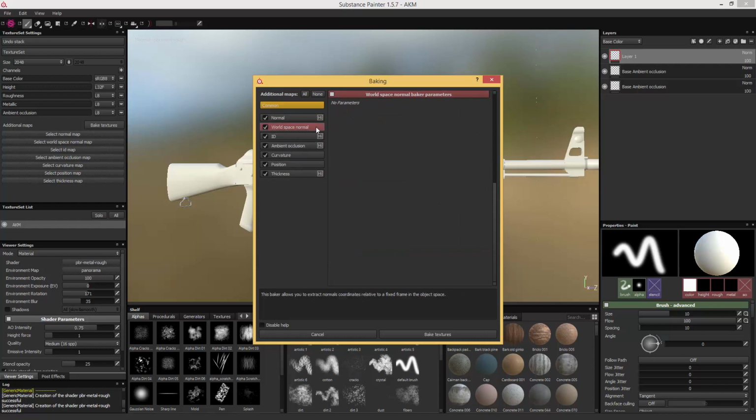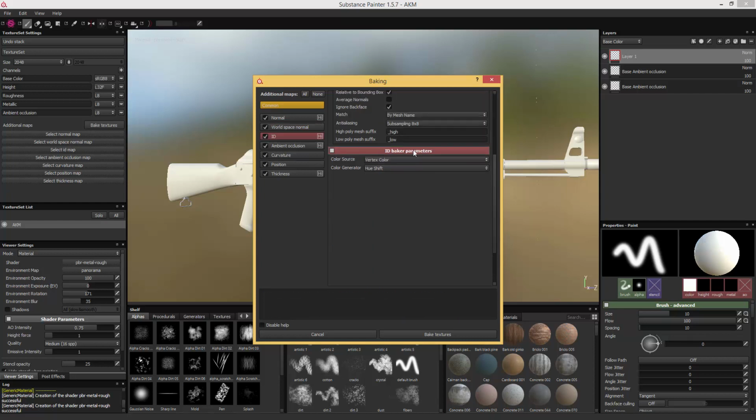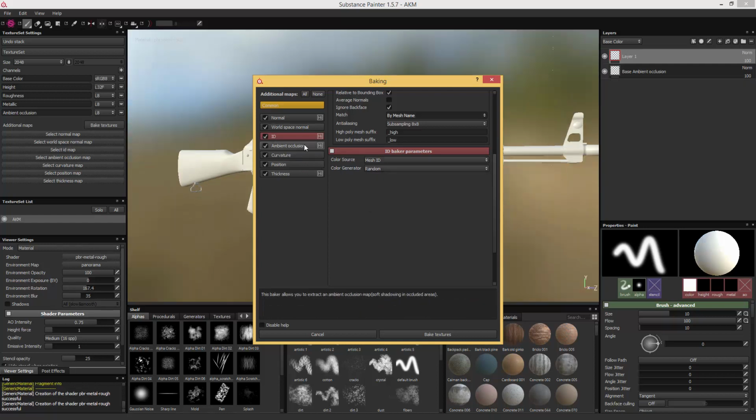The world space normal takes its information straight from the normal, so we don't have to do anything here. And as for our ID map, I want to change the individual parameters here over to mesh ID and to random. Now as for our ambient occlusion and our thickness map, those two are definitely going to take the longest time to render out. So I'm gonna uncheck them for now and bake them separately, and I will then later lower the anti-aliasing for these two. For now I will just go ahead here with the global settings applied to these 5 maps and see you as soon as it's done.